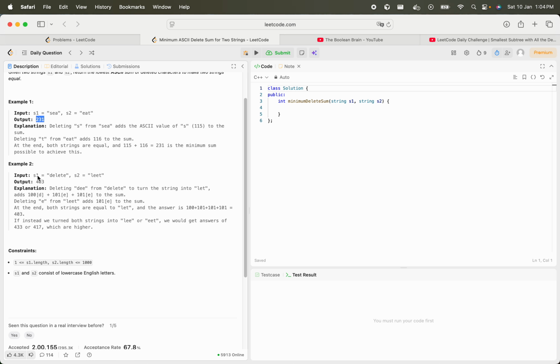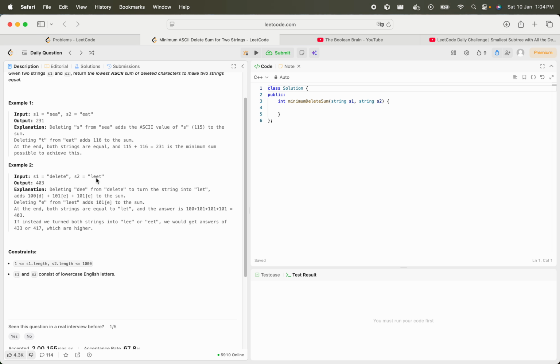Let us try to understand the second example. Now s1 is delete, s2 is leet. If you carefully observe, l e t is here, and here is also let. So friends, one thing is we can delete the elements so that the rest of the elements stay as they are and form a string. So this basically suggests that we need to find the subsequence.